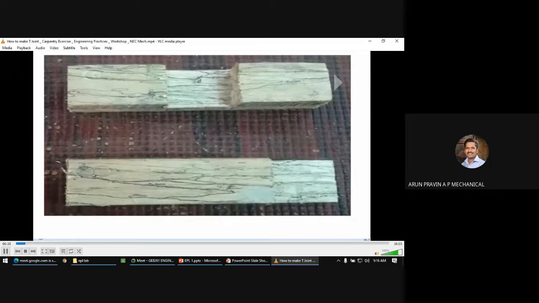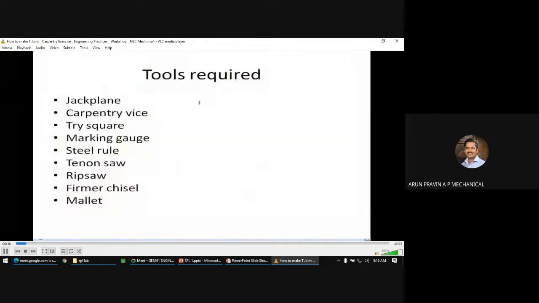Particular groove and the other will be fixing over this. So before going into the video, let us now have a small analysis about what are all the tools to be used for making the T joint. So they are jack plane for smoothening the surface, then carpenter vise for holding, tri-square, marking gauge, steel rule for measuring, tenon saw, rip saw, firmer chisel for cutting, and mallet.